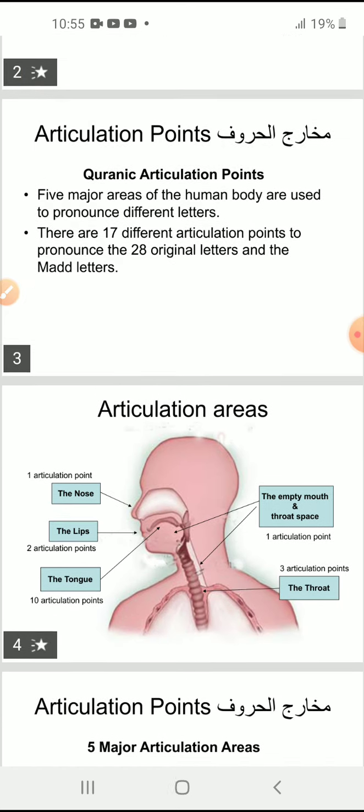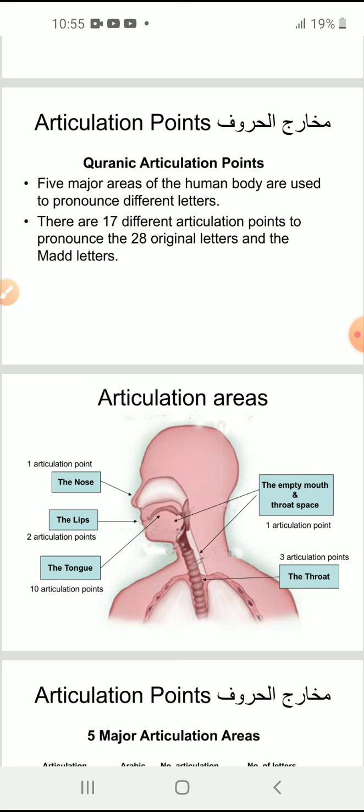Let's see. They are the nose, which includes just one articulation point; the lips, 2 articulation points; the tongue, 10 articulation points; Aljawf, or what we call the empty mouth and the throat space, having 1 articulation point; and the throat, which includes 3 articulation points. We will take each area by itself and study the articulation points included in each area.